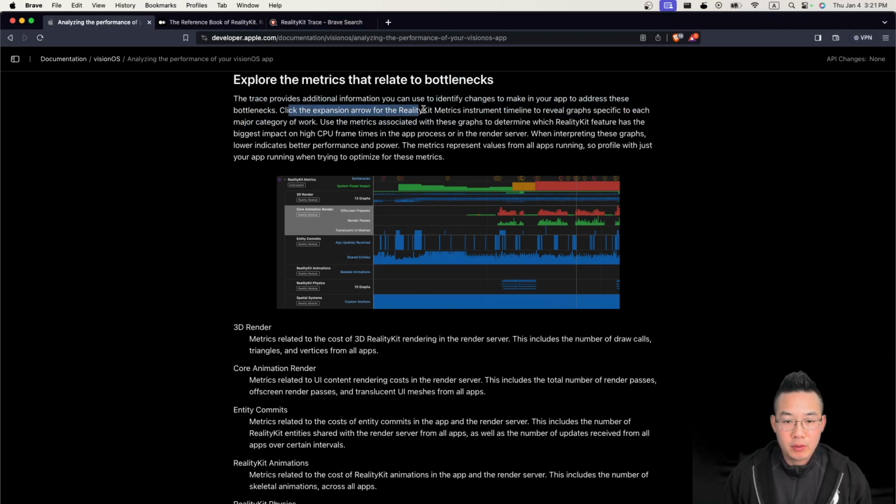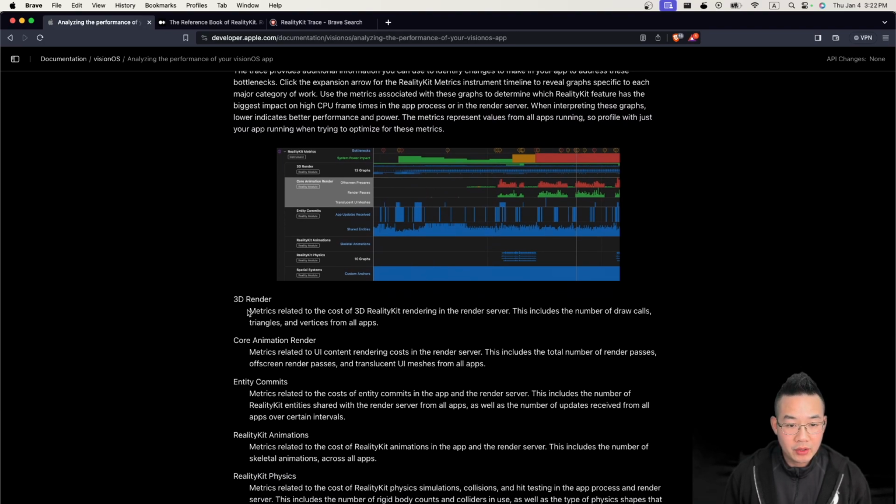Click the expansion arrow for the RealityKit metrics instrument timeline to reveal graphs specific to each major category of work. Use the metrics associated with these graphs to determine which RealityKit feature has the biggest impact on high CPU frame times in the app processes or in the renderer server. When interpreting these graphs, lower indicates better performance and power. The metrics represent values from all apps running, so profile with just your app running when trying to optimize for these metrics. The first is 3D render.